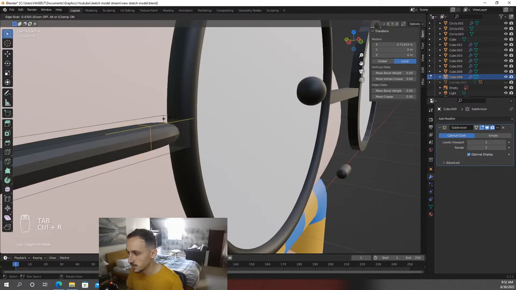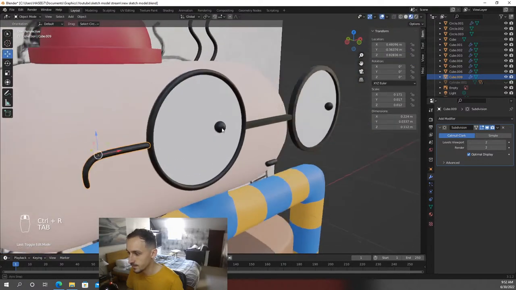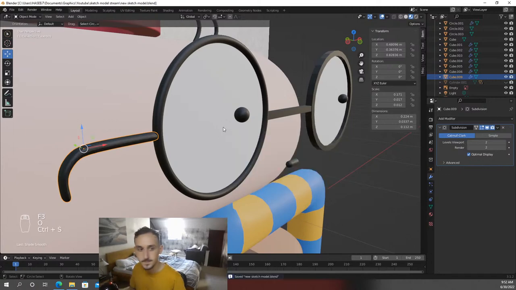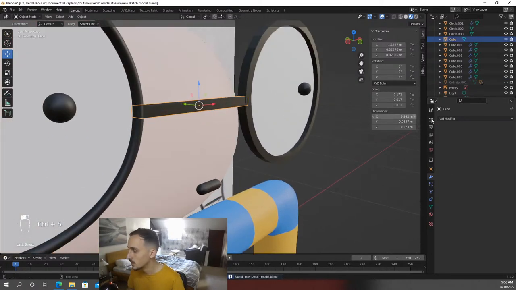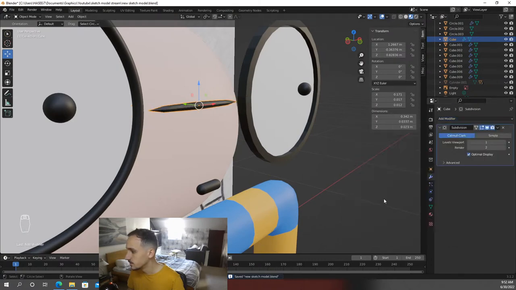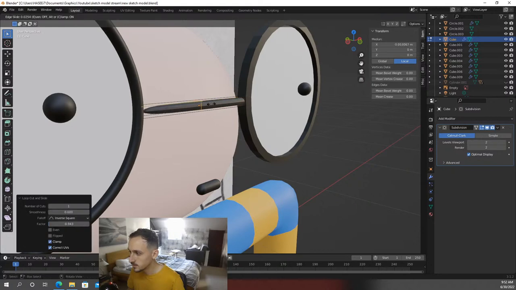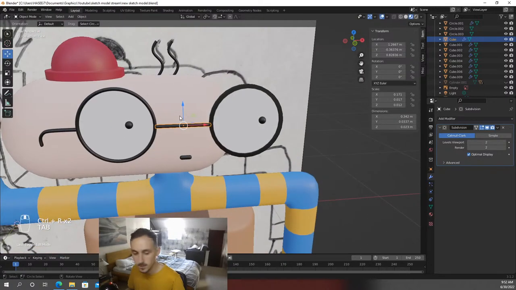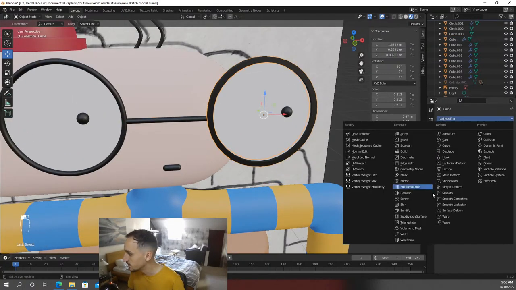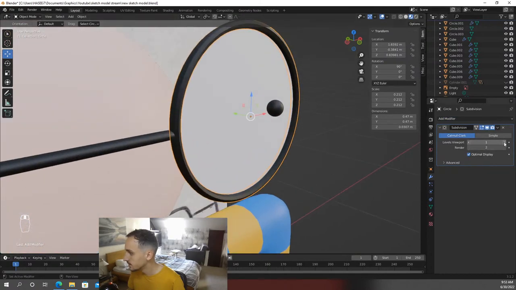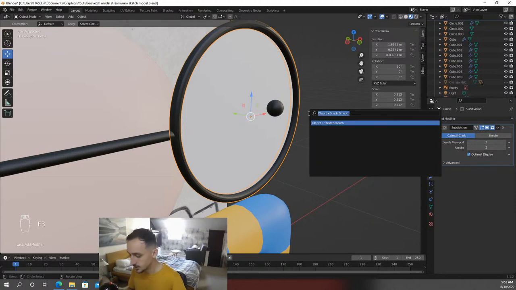And let's add a loop cut. Bring it right up. Shade these smooth. Subdivision. Loop cuts. Shade smooth. Same here. And shade smooth.